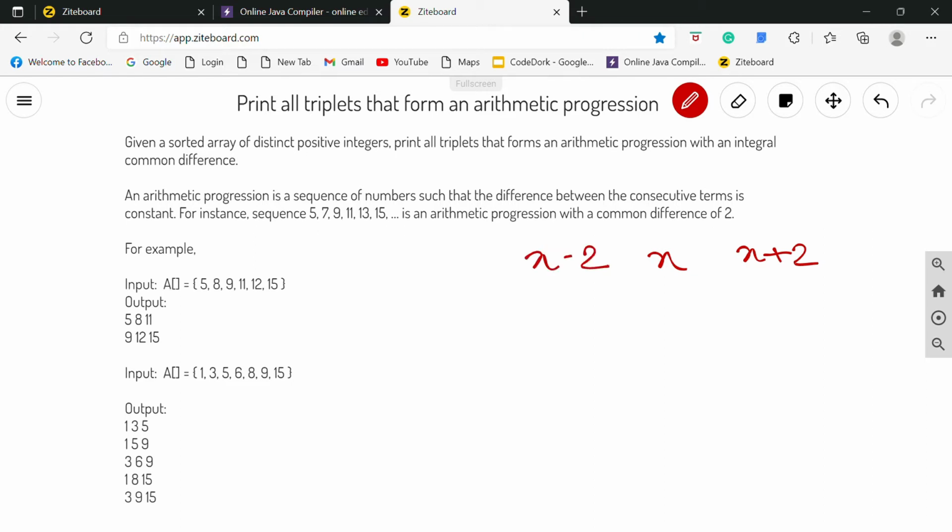To take a simple example, let's say x is 7. What will be 7 plus 2? It will be 9. And what will be 7 minus 2? It will be 5. So it is forming the same sequence, the triplet. So how can you determine that the triplet we are getting is an arithmetic progression or not?